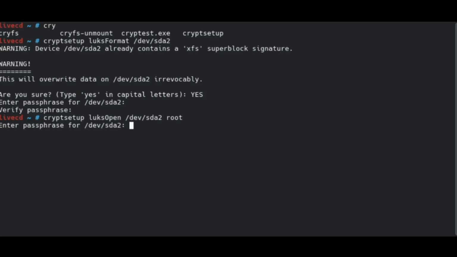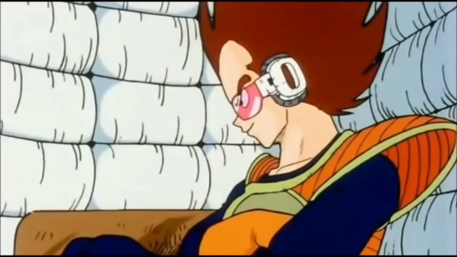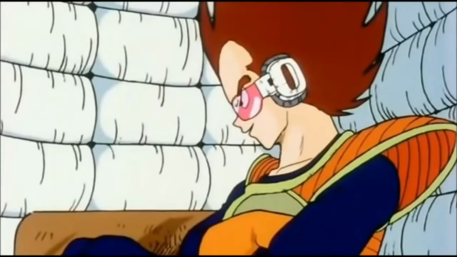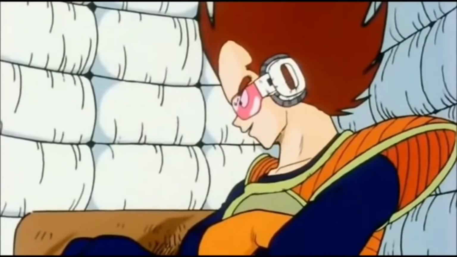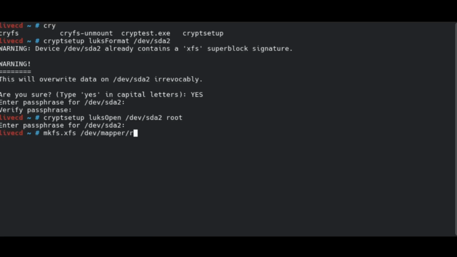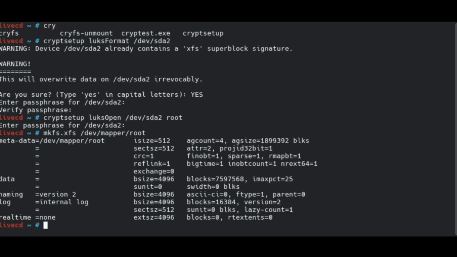Type in our password, sub to Immolo, and then we can make our file system here. We'll use XFS today because I like XFS. And we pick mapper, root. Then it's a case of just installing Gentoo normally all the way up till we get to the kernel stage.